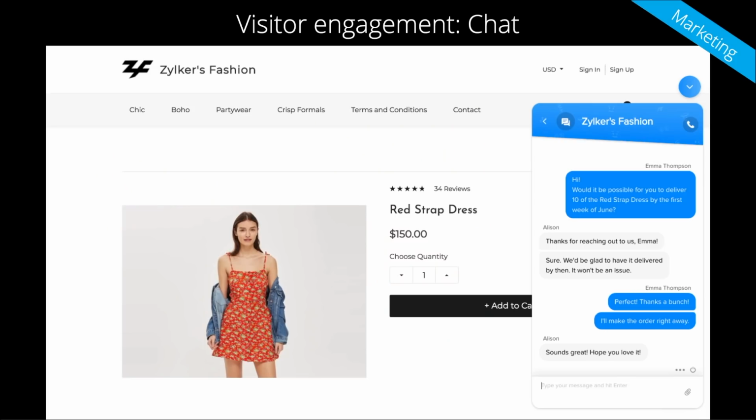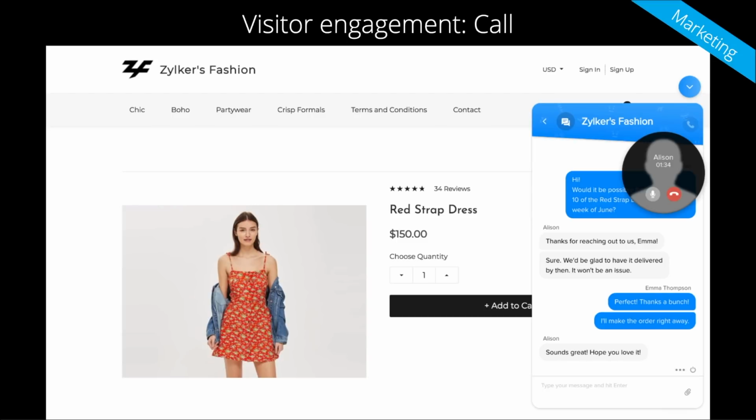And of course, visitor engagement. You want to start that chat session with the visitor that you have online? Well, you can initiate that. This is powered by Zoho SalesIQ. And if you want to convert that chat session into a call, you can do that. You can do that right from the browser.